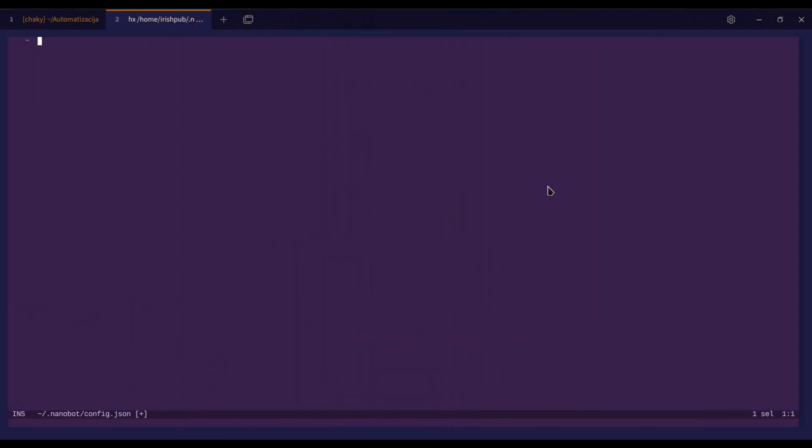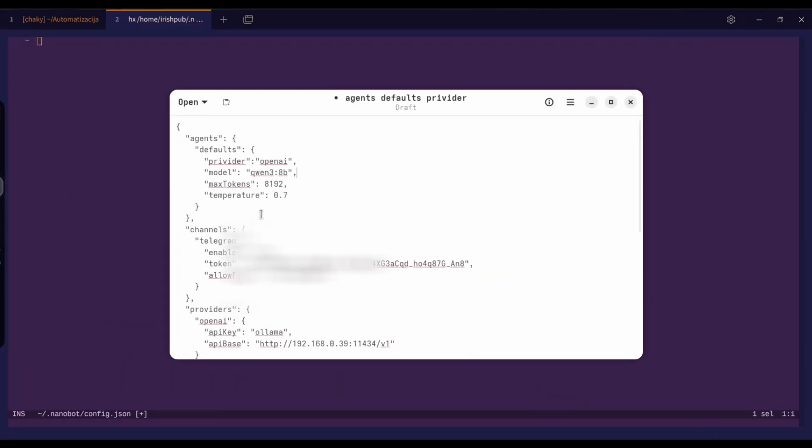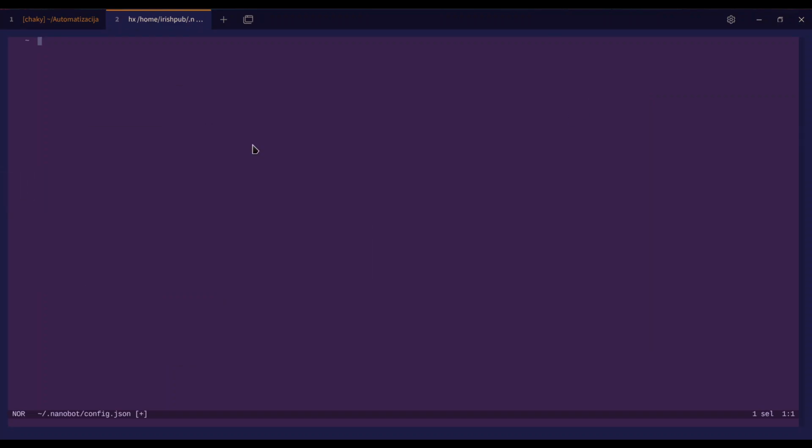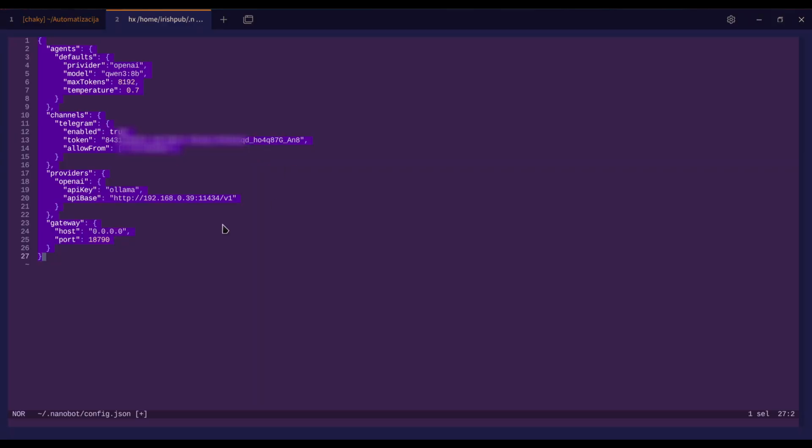Now I'm going to use this HTTP API, and now I'm going to send this piece of data to my PC. Alright, this file is completely empty and I already have prepared content for it. I'm going to copy all of this and paste it. Okay, so now let me explain what all of this is. Within this JSON we have multiple elements: agents, channels, providers, and gateway. Gateway simply says on what port this service is going to run and what IP address it is going to bind. So we are going to listen on all interfaces and on port 18790.